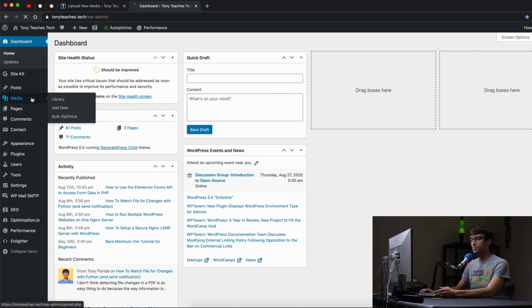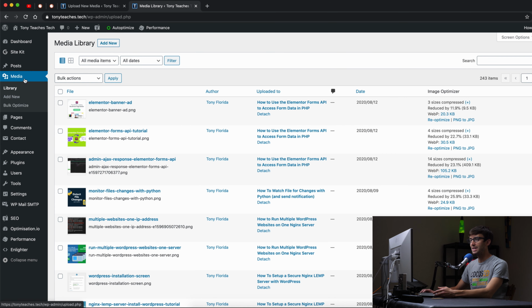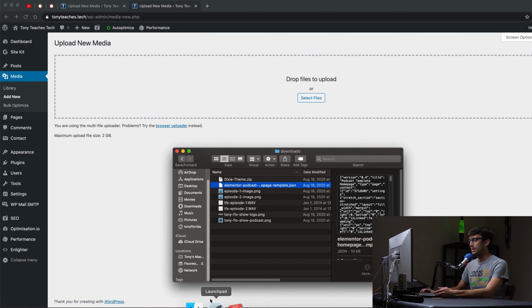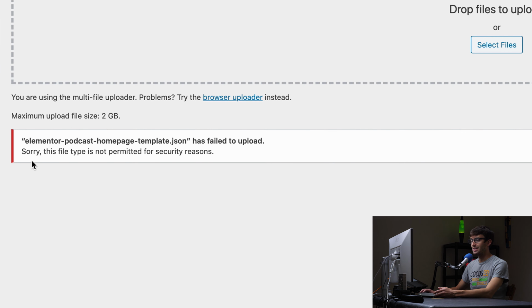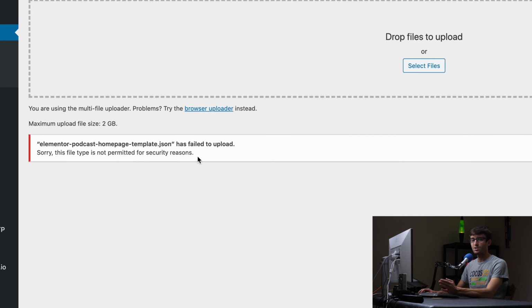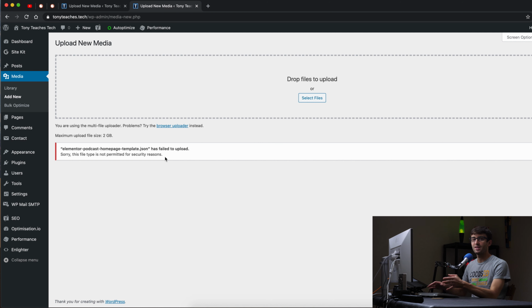Okay, I'm going to just recreate the issue. I'm going to go into my media section in the WordPress admin dashboard and add a new file. And I'm going to try to upload this JSON file here. And right away you'll see it says, "Sorry, this file type is not permitted for security reasons." The upload has failed.